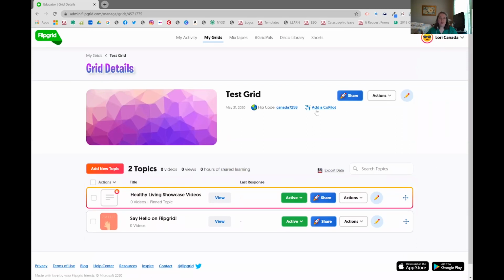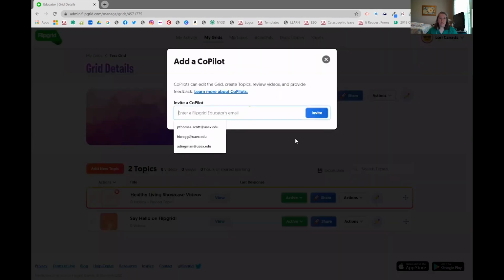I want to make note of a co-pilot. If some of you have multiple county agents, or a program assistant and a county agent, that you're working together with on this project, then you can click add a co-pilot, and all you have to do is put in that person's email address and it will send them an invitation.